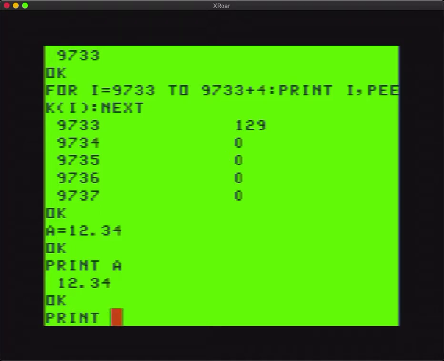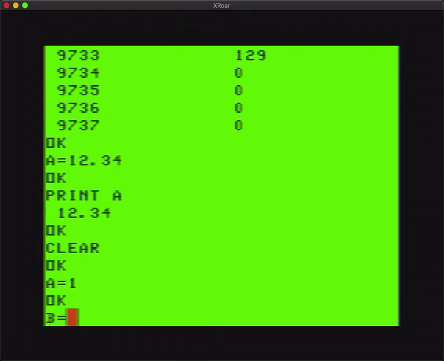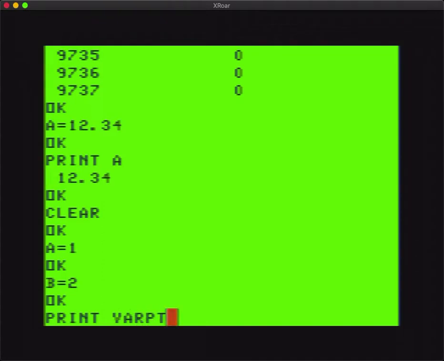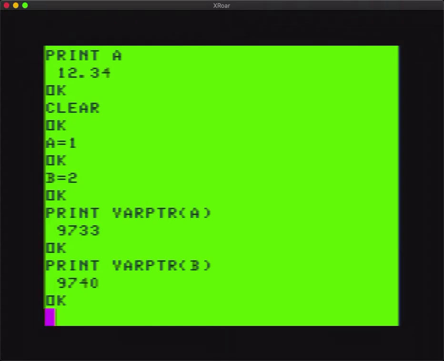So let's clear the variables. I'm going to say A equals 1 and B equals 2. Print the VARPTR of A. Print the VARPTR of B. And it should be right after it. Now you're going to notice that the difference between 9733 and 9740, it actually looks like it went up not by 5, but by 7.